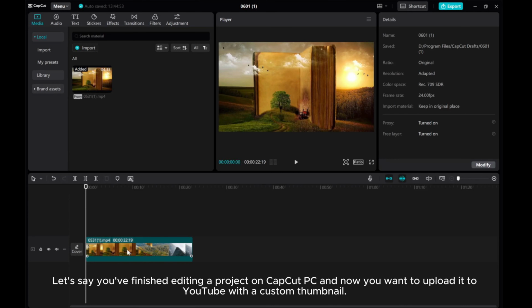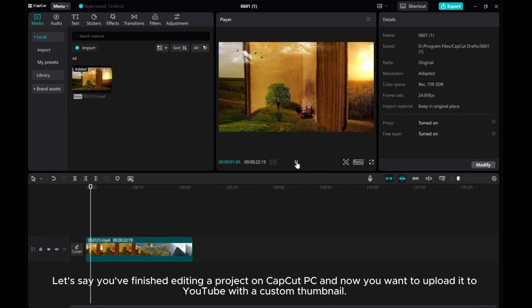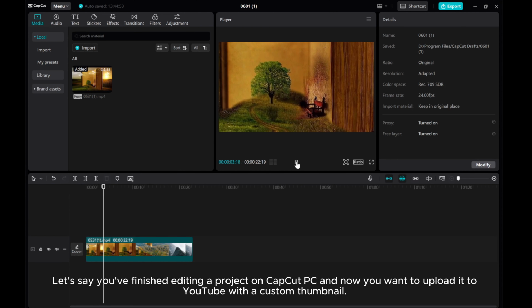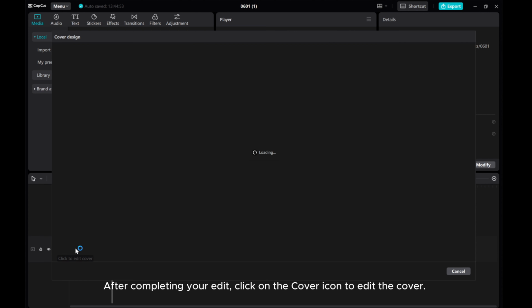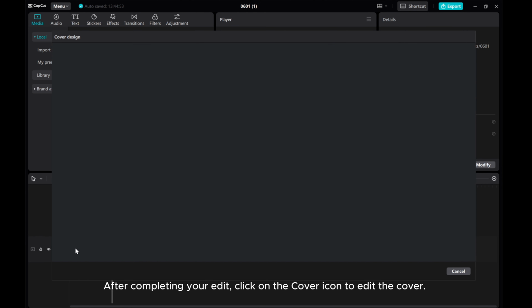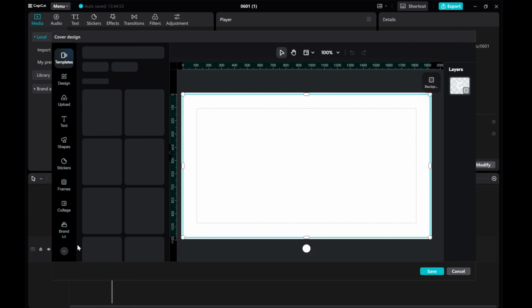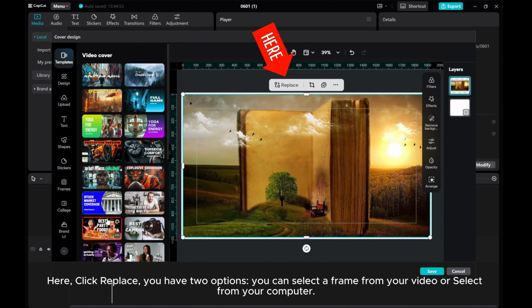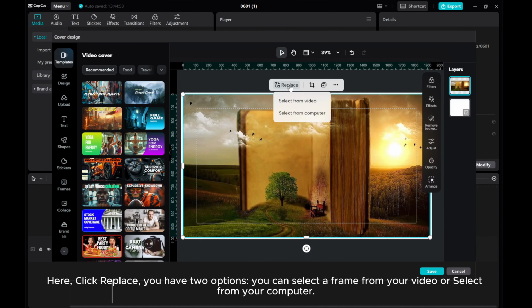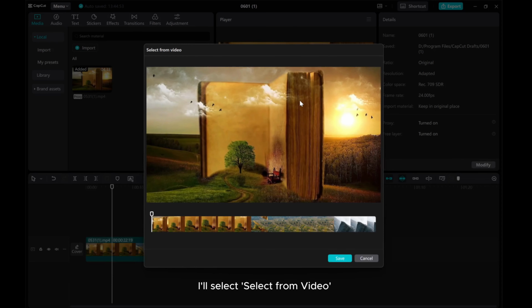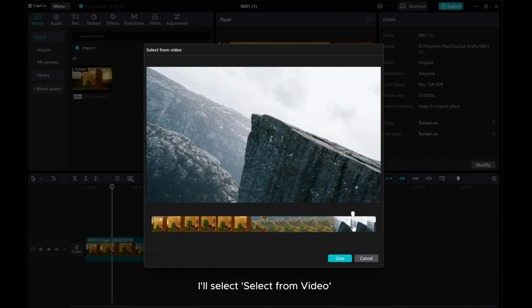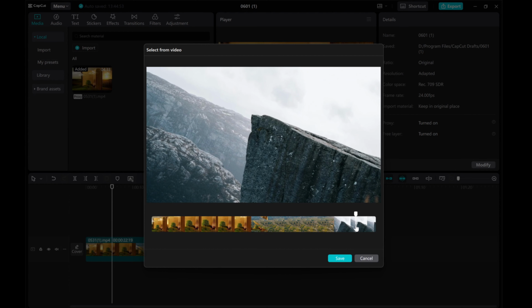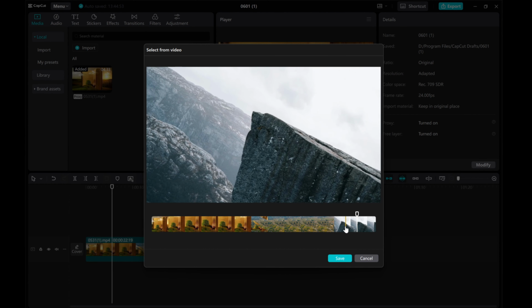Let's say you've finished editing a project on CapCut PC, and now you want to upload it to YouTube with a custom thumbnail. After completing your edit, click on the cover icon to edit the cover. Here, click Replace. You have two options. You can select a frame from your video or select from your computer. I'll select from video, and then click Save.